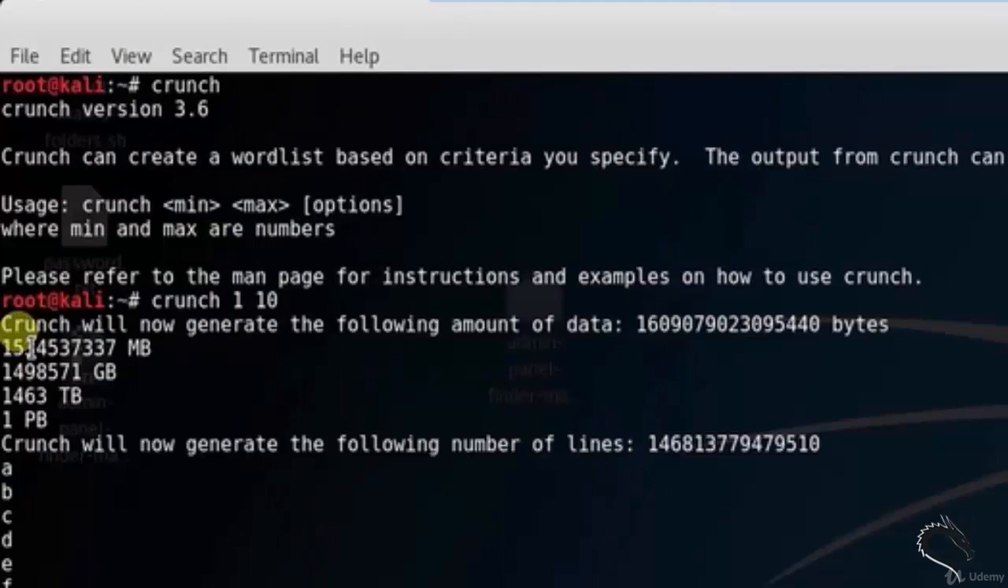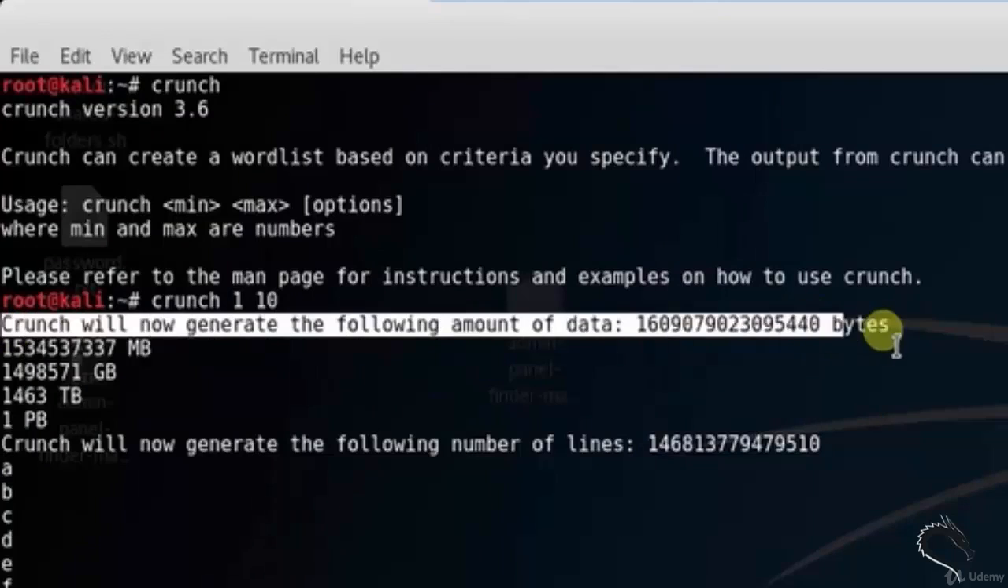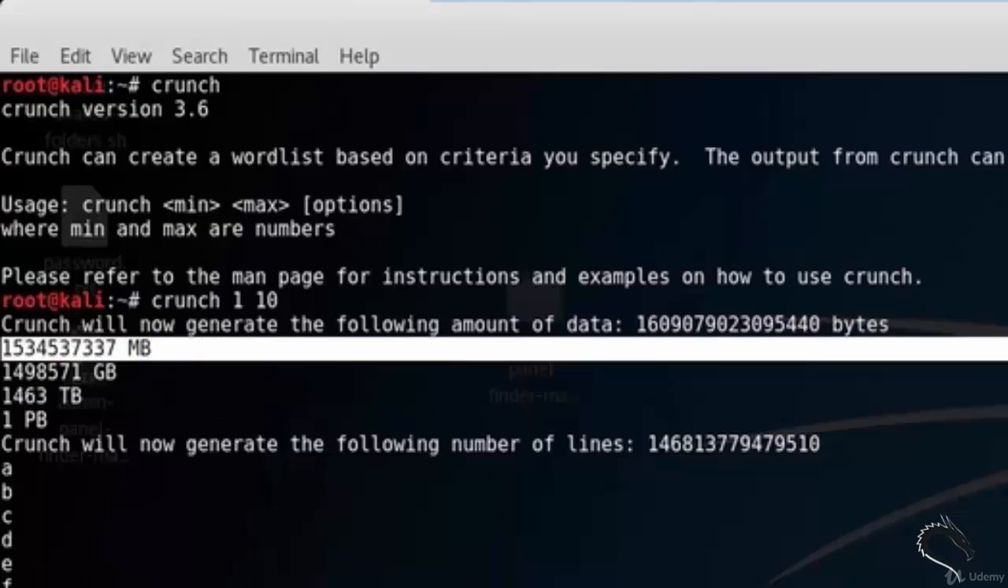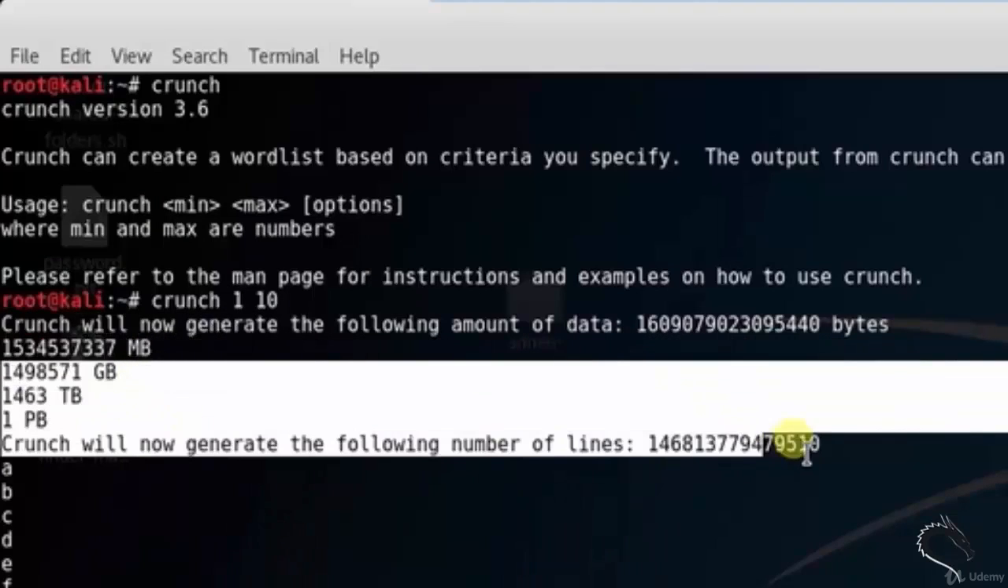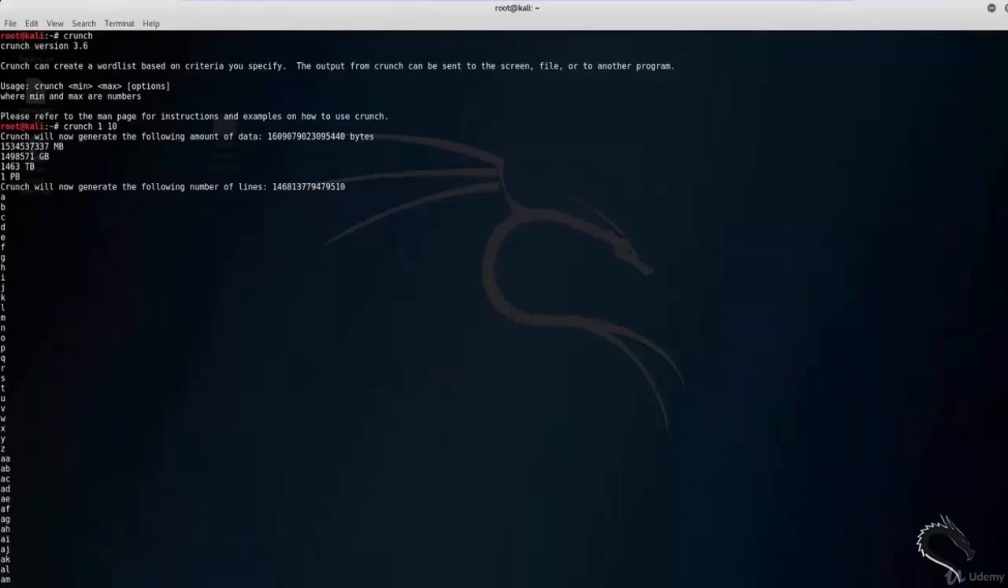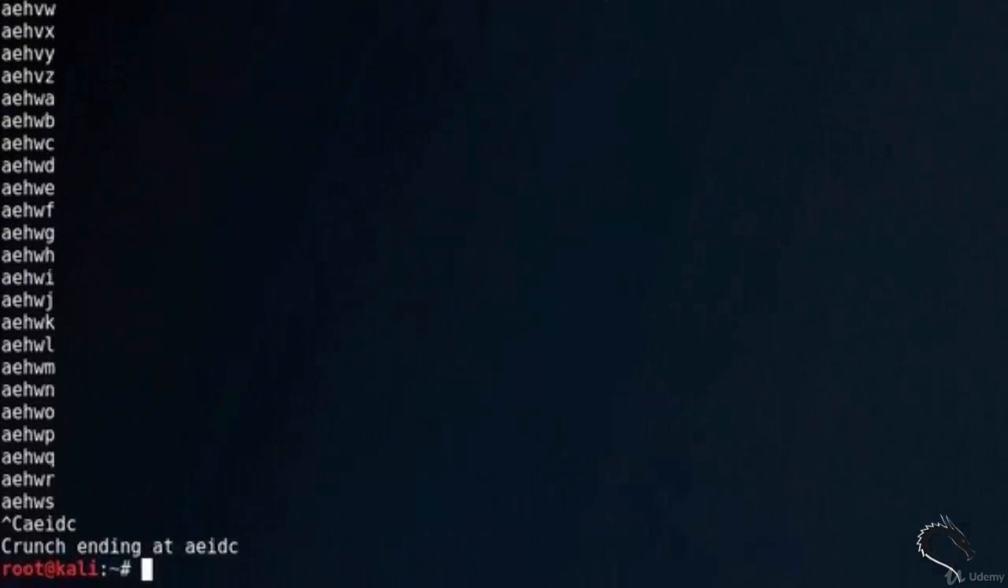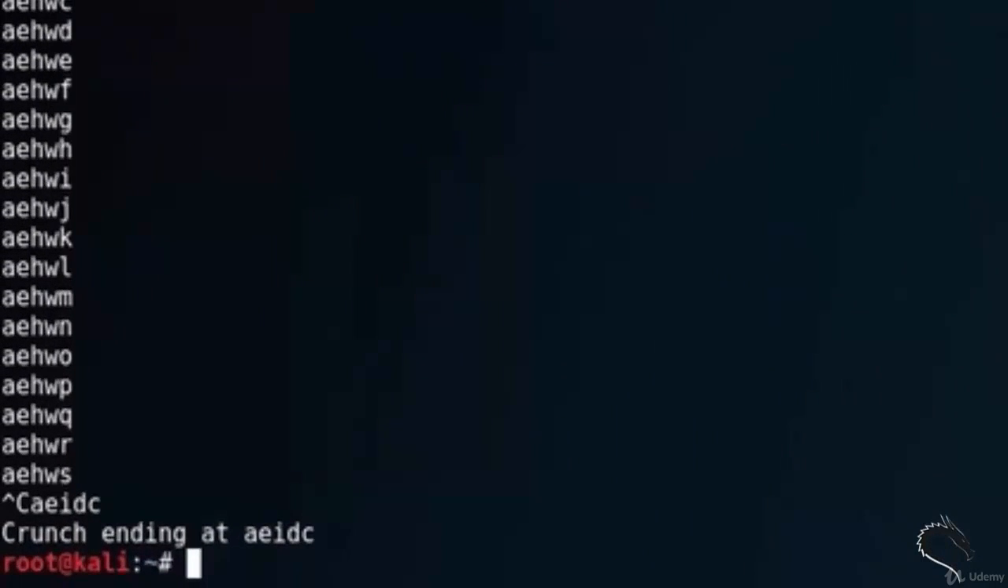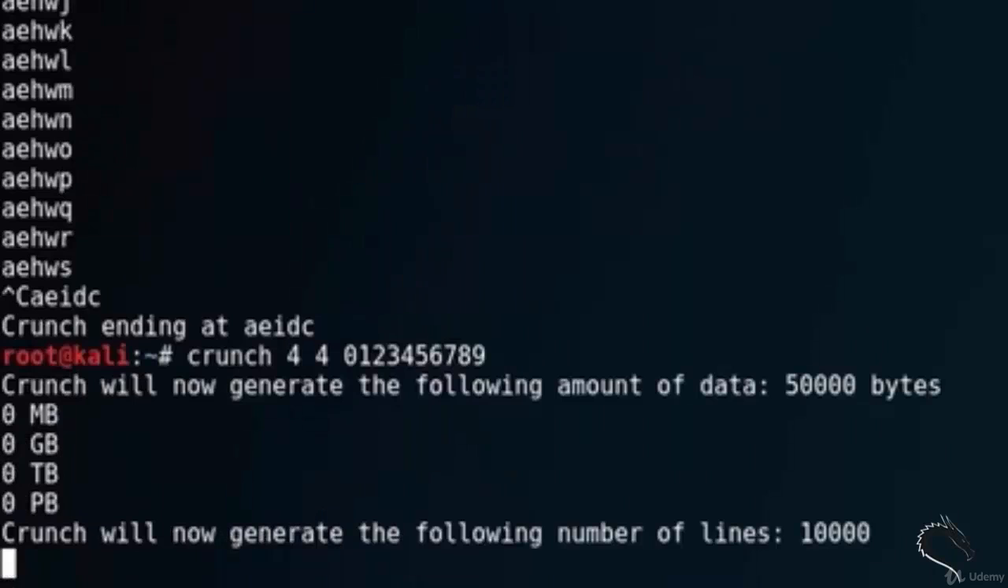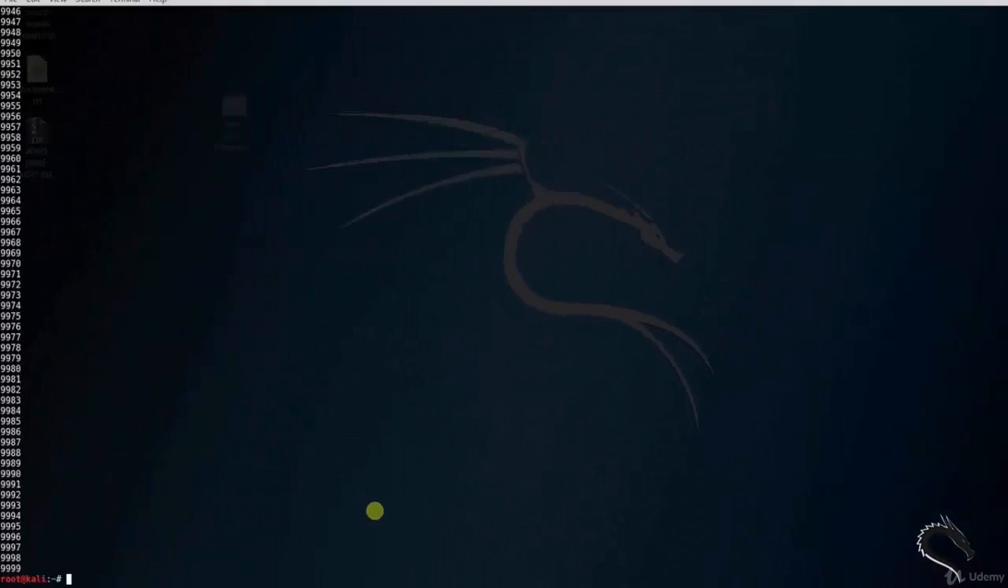You can see that the word list size is shown in MB, and crunch generates many lines of word list. Here you can see that the word list is generating. Now I will stop it by pressing Ctrl+C. Let's generate a word list with minimum and maximum of 4 characters using given characters. Type crunch 4 4 0 1 2 3 4 5 6 7 8 9. You can see that a total of 10,000 words are created.